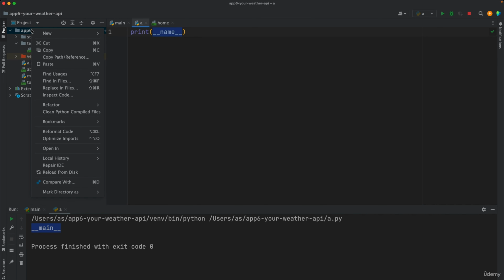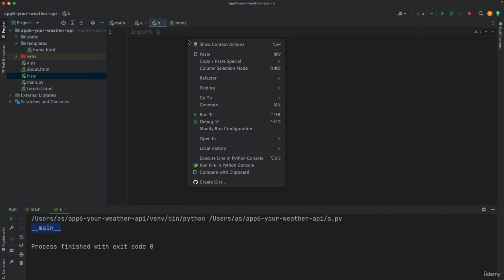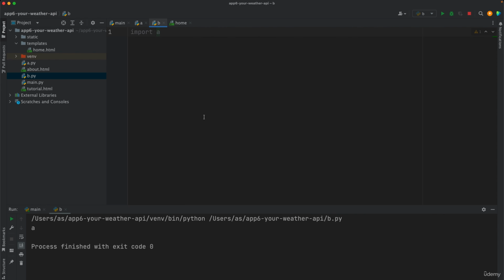Now if I create a second b.py file and here I import a and then I execute b.py, we're going to get a as output. So what happens is that when I execute b, inside b we are importing a, but when a is imported, a is executed. That means print name is executed. So in this case, name had the value of a.